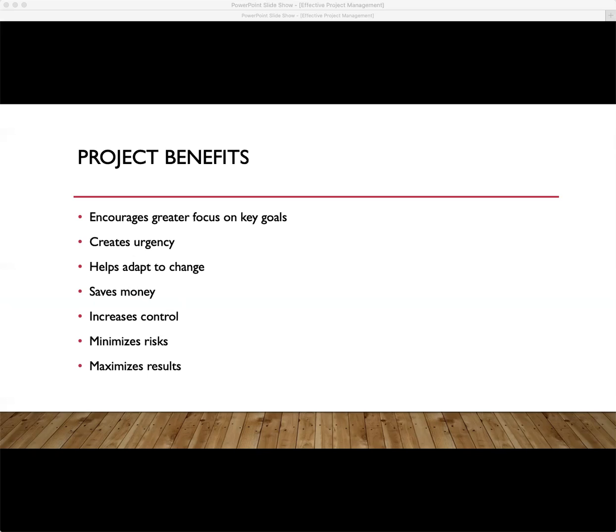The project benefits. There are many advantages to using the tools and techniques of project management. Some of them are listed here, and we will review them, starting with encouraging greater focus on key goals. Setting up a project encourages you to concentrate on what is really important for your company. It forces you to set priorities, thus spending less time and energy on less consequential parts of the business that may be preventing you from achieving your goals.